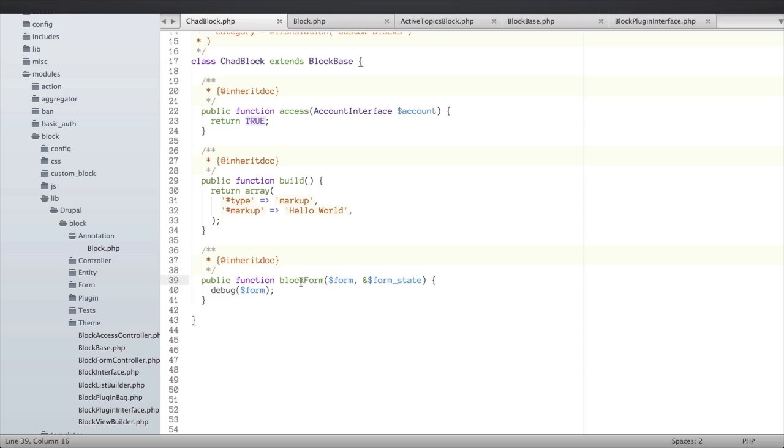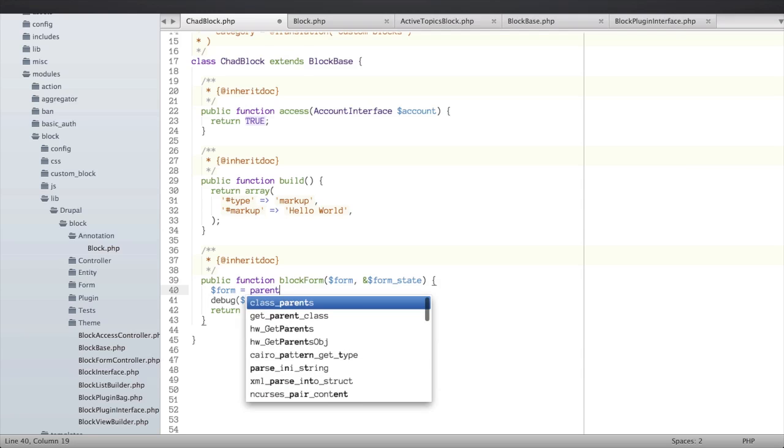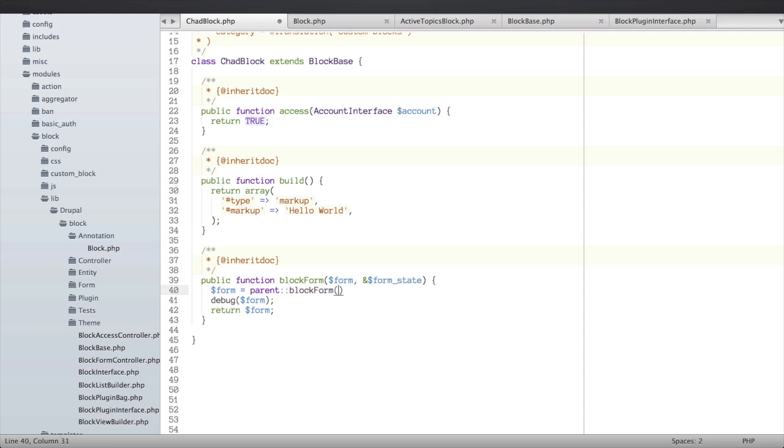If we switch back to our code quick, what happened is I overrode this block form method, but I didn't call the parent method. So really nothing is happening right now. Block form needs to return something. So it needs to return a form array, like so. But it also needs to have created that form array and get all of the data from the parent method. So we'll do that like this. We'll say parent block form.